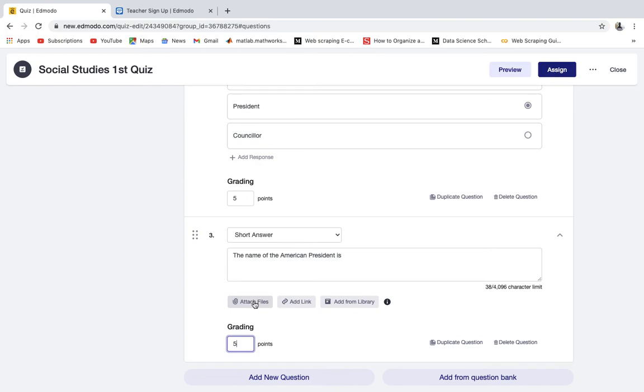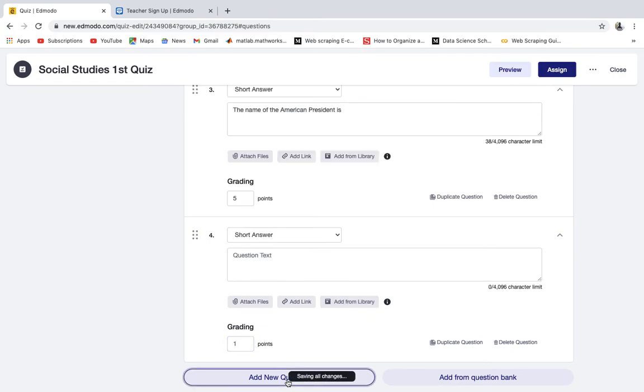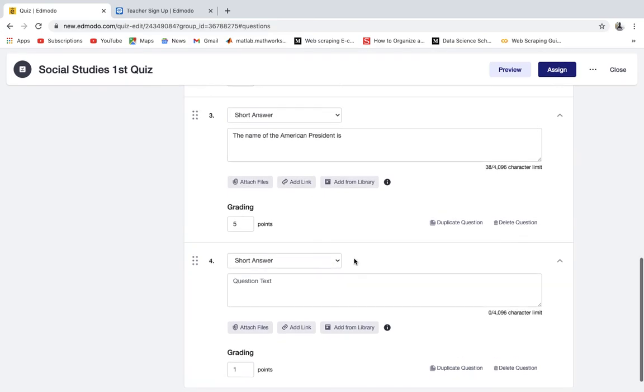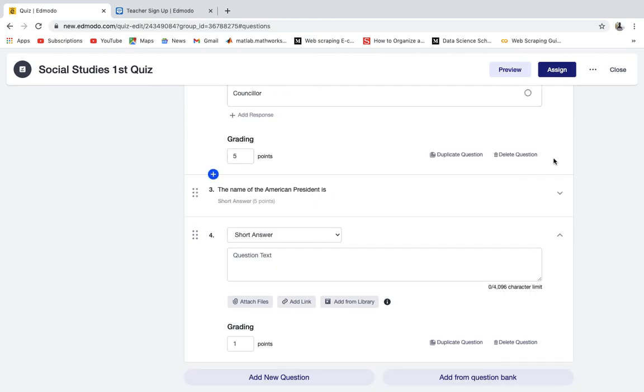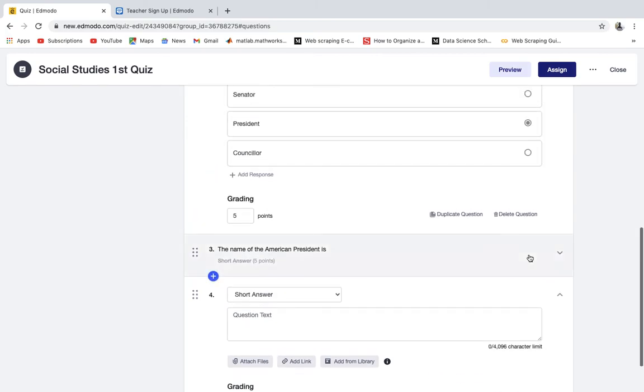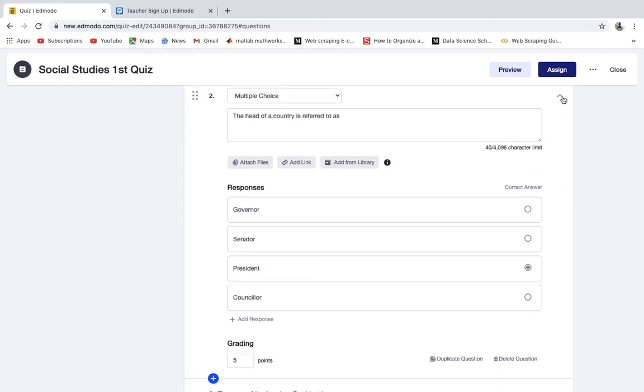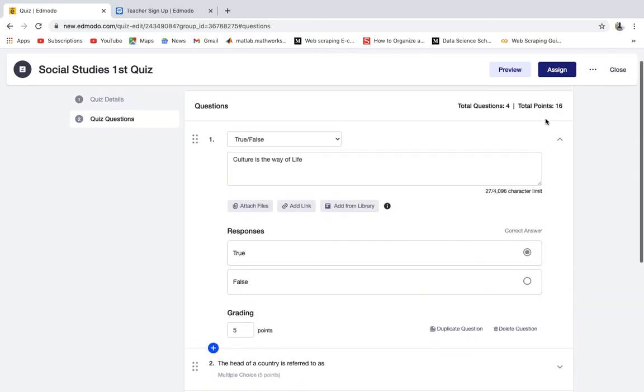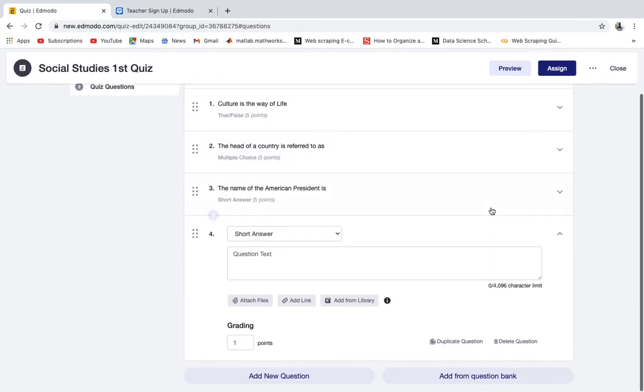Now I didn't tell you that you could attach files, you could add a link, or you could add as you wish. So that way you can always add more questions, see what you're doing, assign them. So I think we'll just stop with these questions we have now. Okay, we have one here.